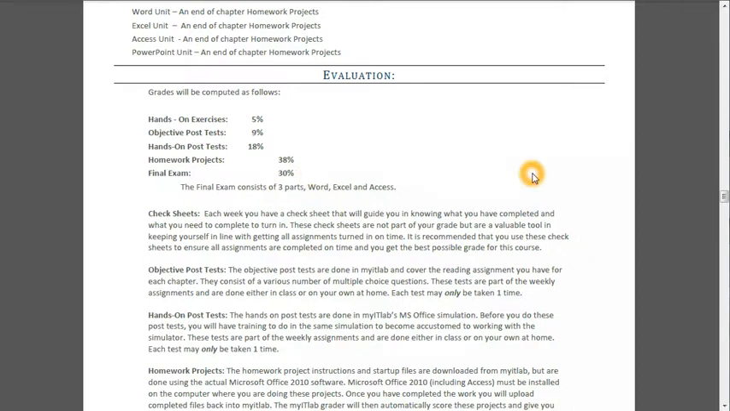Now, the check sheet is not something that is graded. It is a sheet to help you keep on track for whatever it is you have to do each week. They tell you the files that need to be turned in from the hands-on exercises and the exact due dates for everything. I recommend that you check each week on these check sheets so that you can make sure you have everything done so that you can get the best possible grade for this course.